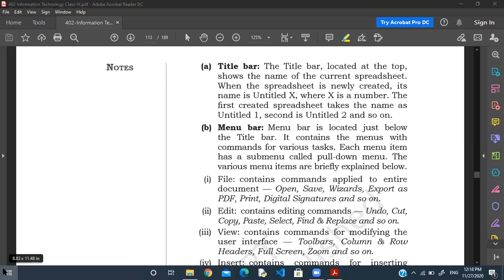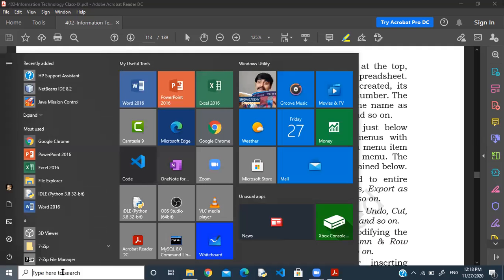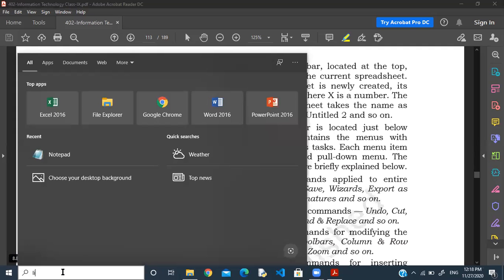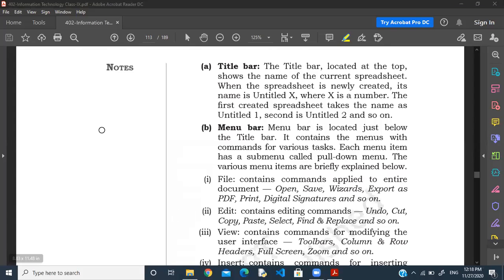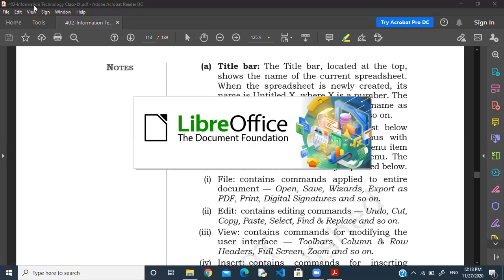So I'm going to open LibreOffice Calc, and I'll show you where the title bar is and where the menu bar is. Actually, whenever you open any window in any software or application on your computer, you will see the title written at the top of the application window. This is known as the title bar.